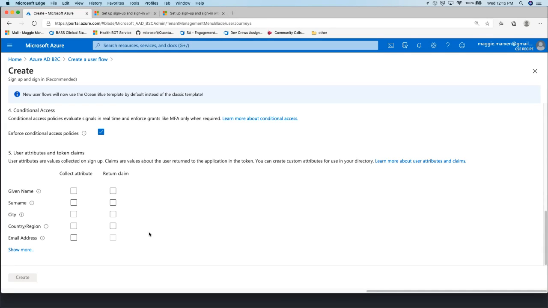So attributes are bits of information on a user's profile, also known as claims. If we click on the collect attribute for one of these attributes here, we are going to prompt the user for it during signup. And if we select to return the claim, then it is included in the token. The show more shows out of the box attributes, and we will talk more later about adding custom attributes. So collect attributes are filled in by the prompts from the user, and application claims are what are returned and sent in the token.